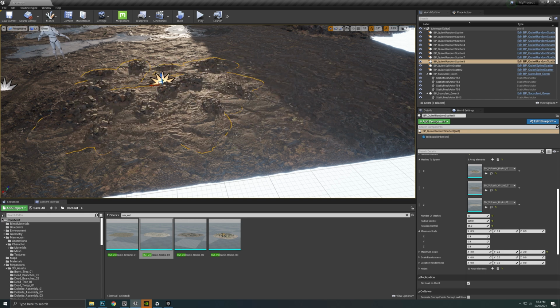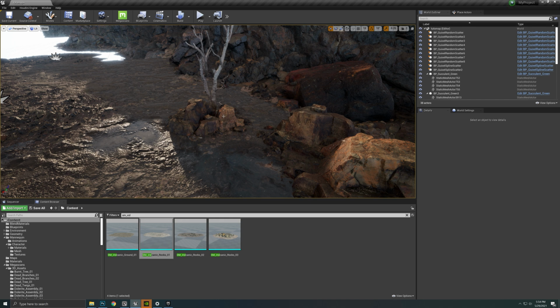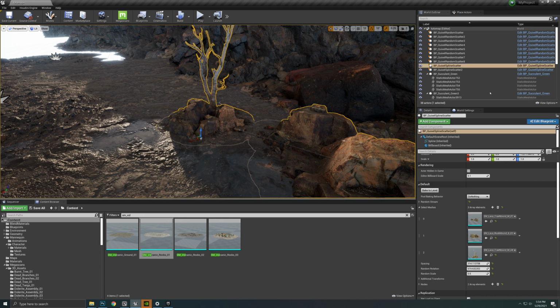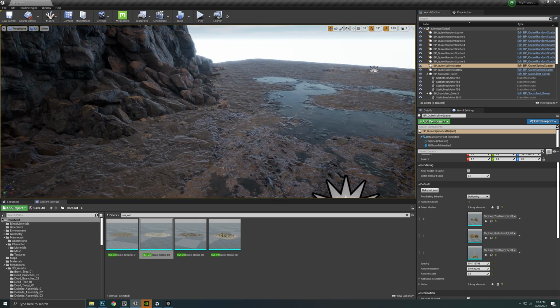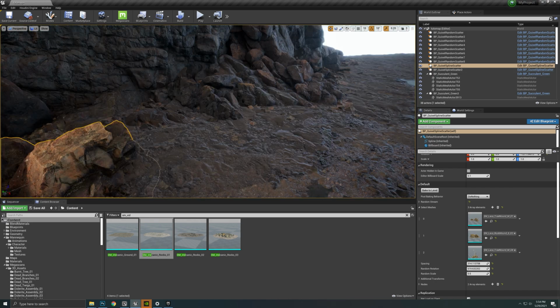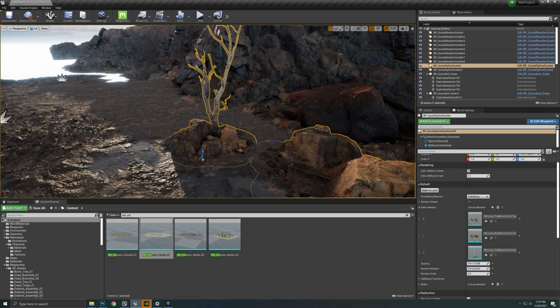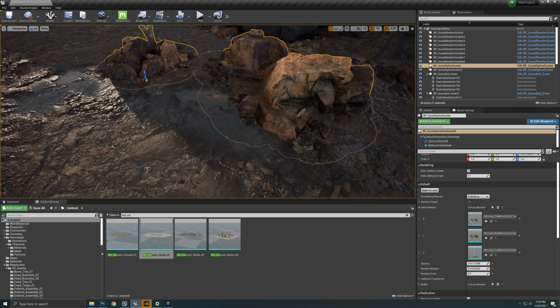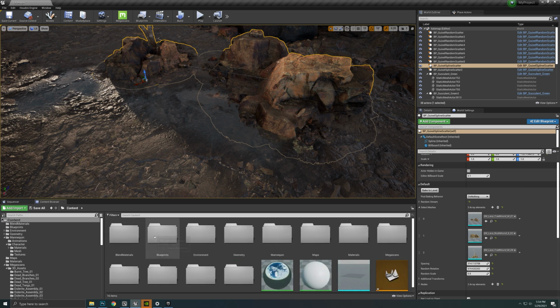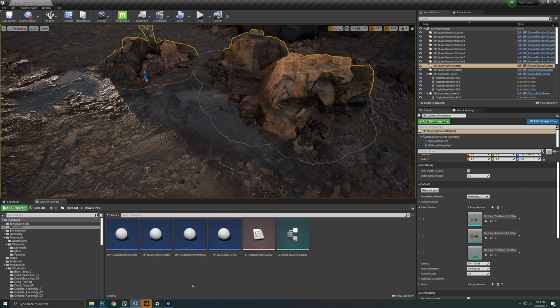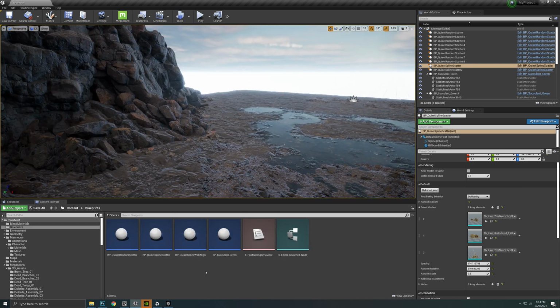Now, there is another tool, which is this one right here. It's called Quixel Spline Scatter. So what this does is it does the same as the one that I just showed you, but it scatters the mesh along a spline. So this one's really useful as well. I'm actually going to go back and go into my blueprints. Let's put in a Quixel Spline Scatter.